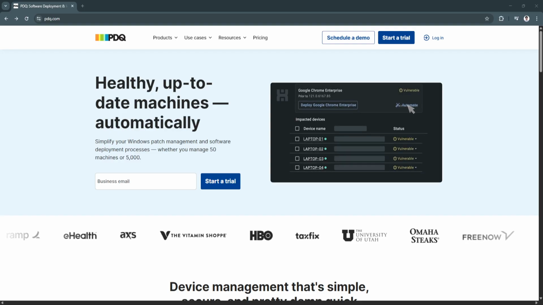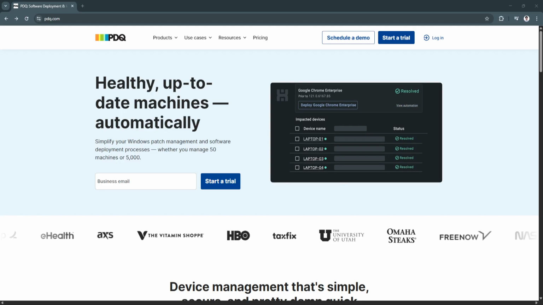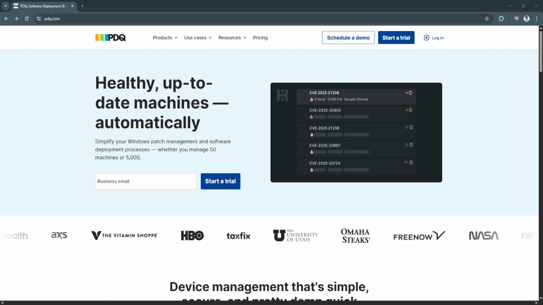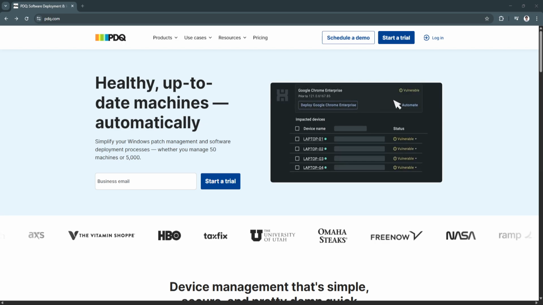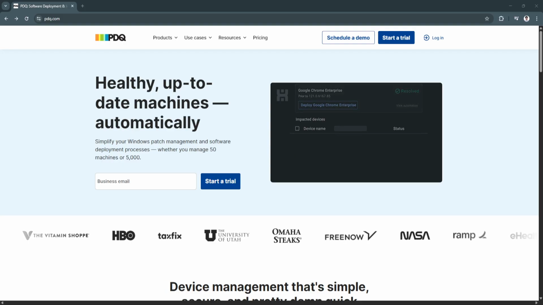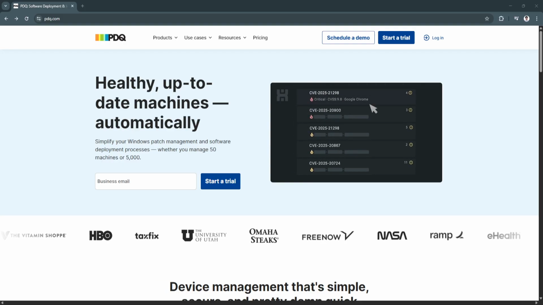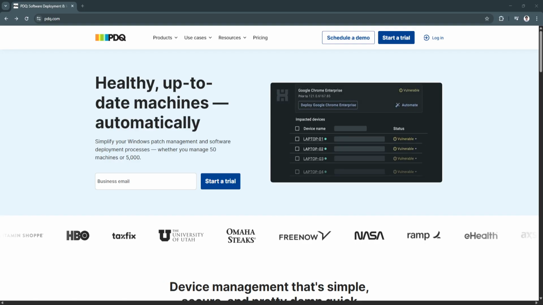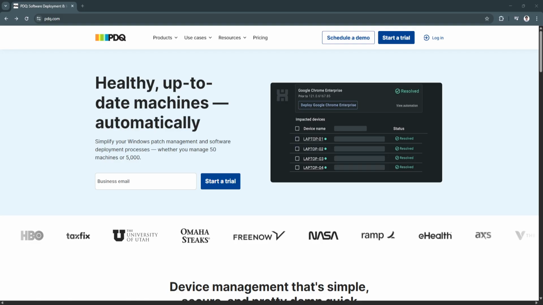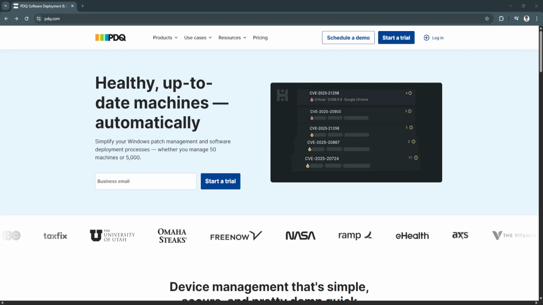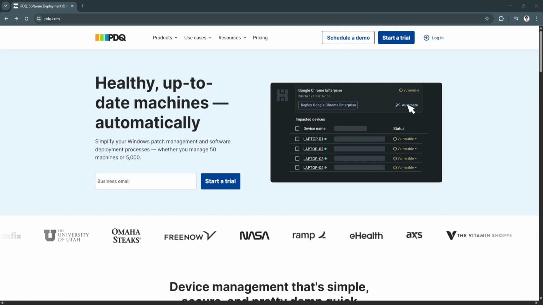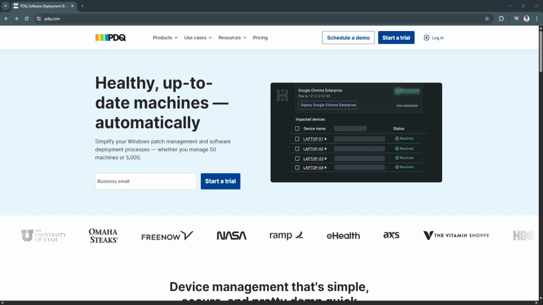So basically, PDQ Deploy removes the chaos from software installation and patching by giving IT teams a fast, reliable, and customizable tool for managing Windows endpoints. Whether you're deploying a new messaging app to 25 computers or updating a security patch across 2,000, PDQ Deploy handles it quickly and silently, freeing up your time and reducing the margin for error.